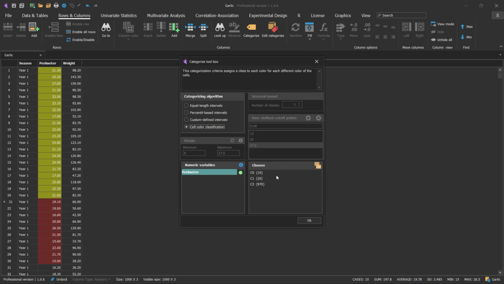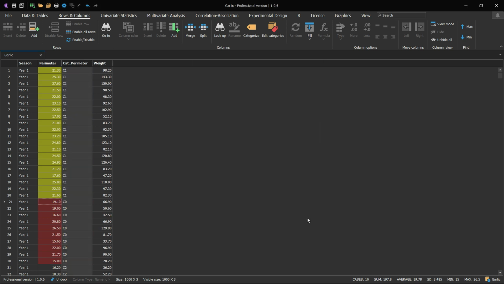When we press the OK button, a column of categories will appear to the right of the perimeter column, which in this case identifies the colors of the cells. These categories can be renamed using the Edit Categories button.